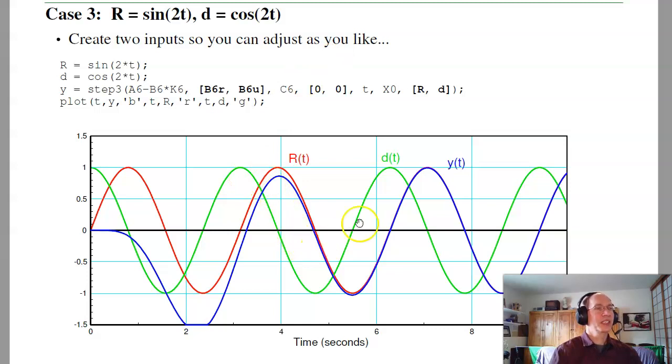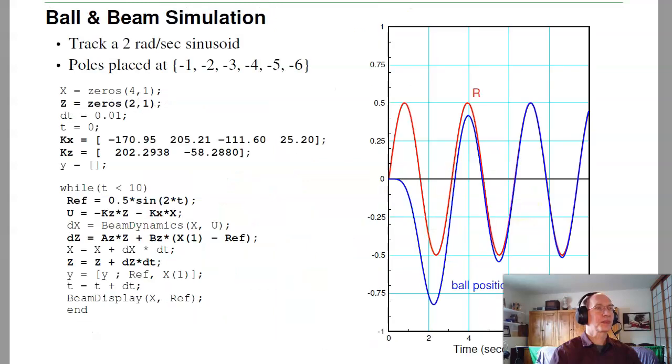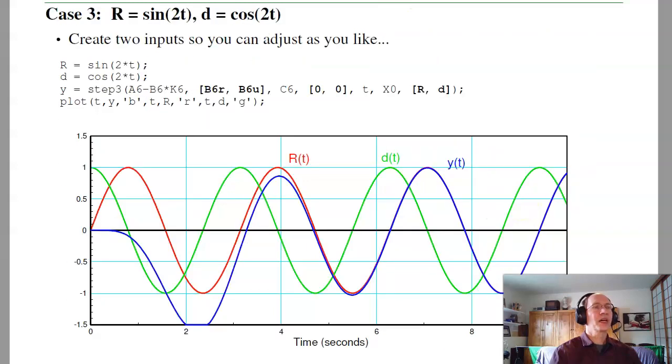So here I see the disturbance in green, the set point in red, the output in blue. Again, I track the set point and reject a disturbance. One thing to note, however, is this works as long as I'm at 2 radians per second. If I change the frequency and make it 1 radian per second, it no longer works. If I want to track 1 radian per second, that's a complete redesign. And we'll see that in just a little bit.